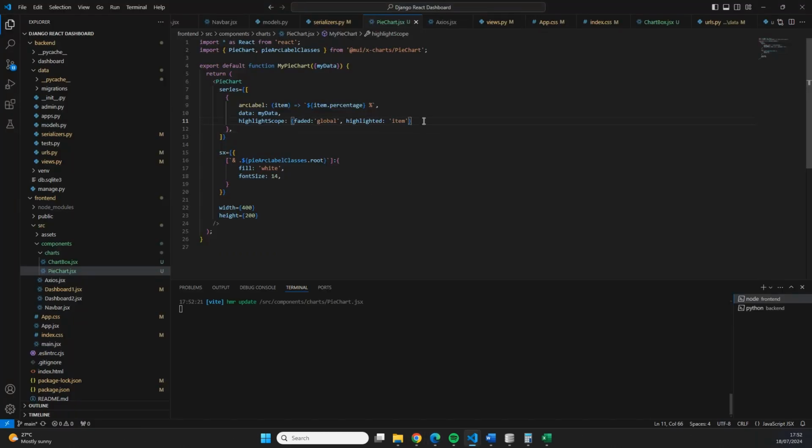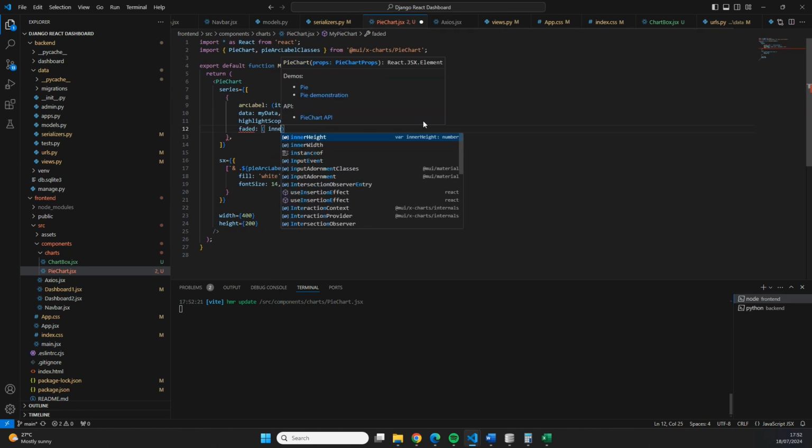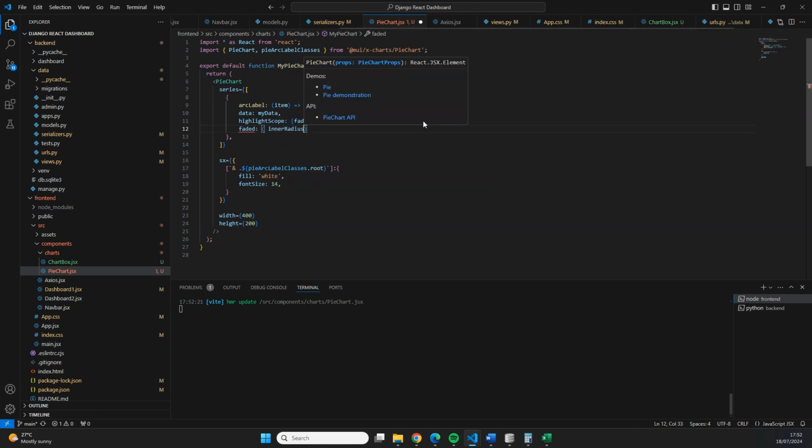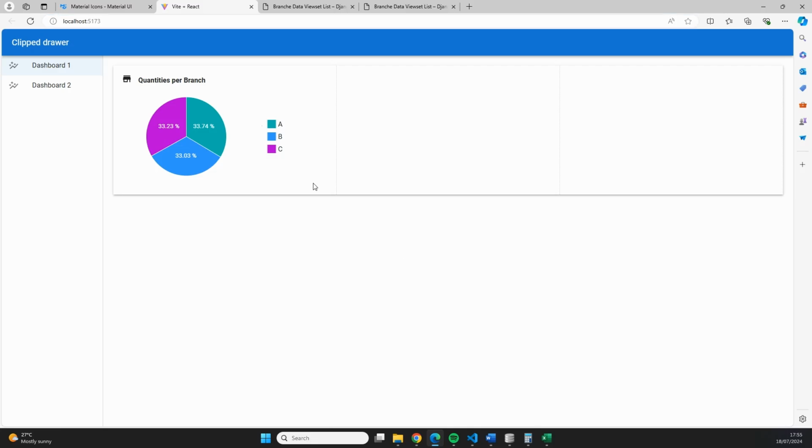Now the last thing that you want to do is go to faded and set some styling for that. And we can do innerRadius 30 and the additionalRadius minus 30, and then the color of gray. And then it needs to be wrapped around these curly brackets instead of the round ones. And we also need a comma right here. And if we now go back to the front end and we highlight it, it actually is grayed out. And that is exactly what we're looking for.